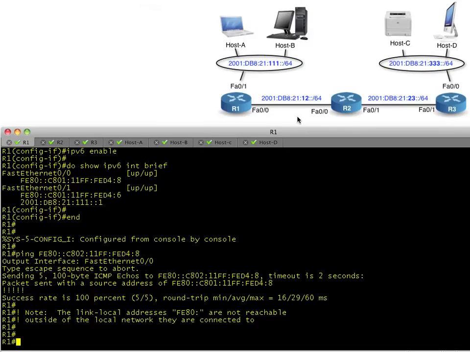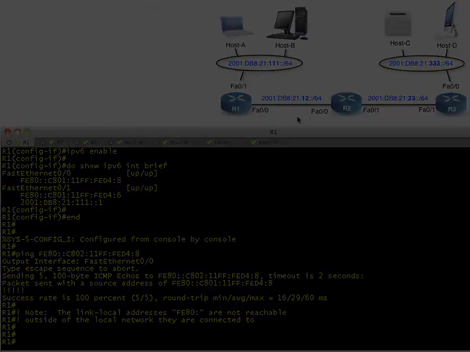And it'll become more and more important as we discuss neighbor discovery and the communications that go on between two IPv6 neighbors on the same network.